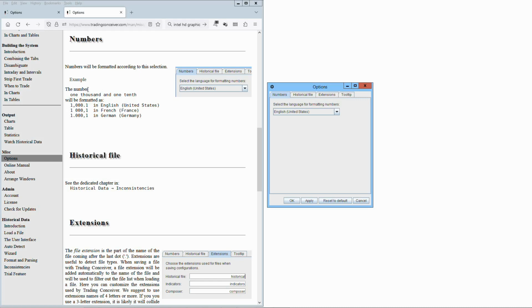As an example, let's consider the number 1001/10. In English for the United States, it will be formatted like this, using the comma as thousand separator and a dot as decimal separator. In French for France, a space is used as thousand separator and the comma as decimal separator. In Germany, they would use a dot for thousand separator and a comma for decimal separator.